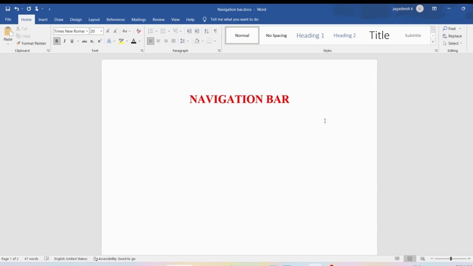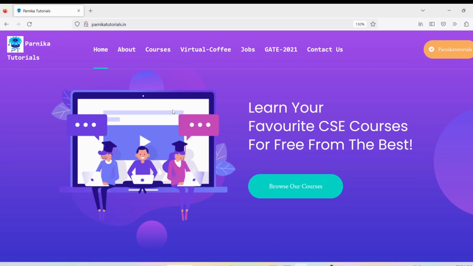A navigation bar is used in every website to make it more user friendly so that the navigation through the website becomes easy and the user can directly search for the interested topic. Look at with an example. If you go to the Parnika tutorials website, you can see this navigation bar. I can say this is the horizontal navigation bar because you have provided the list of links in the horizontal directions. Similarly, you can find several websites consist of vertical navigation bar.